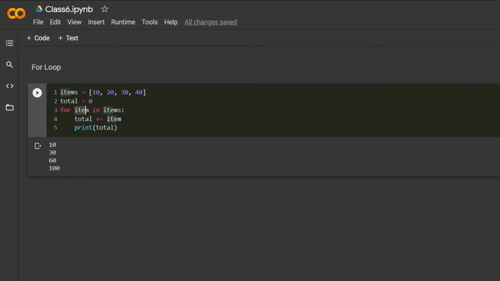And the last time the item is 40 and the total is 60 plus 40, that is 100, and it prints 100. If we want to print only the summation, that means only the 100, so we have to do this. We have to print this total outside the for block. Now see, it prints 100.